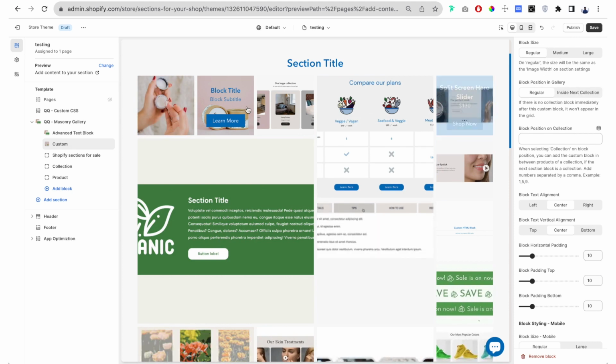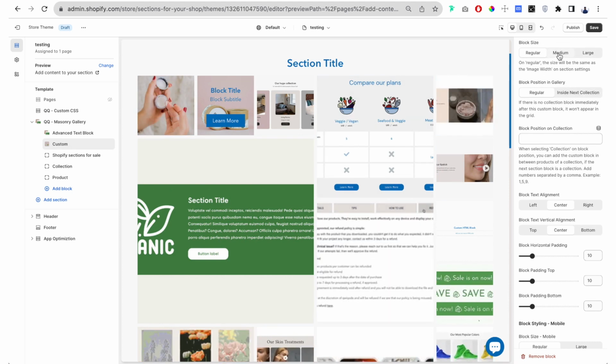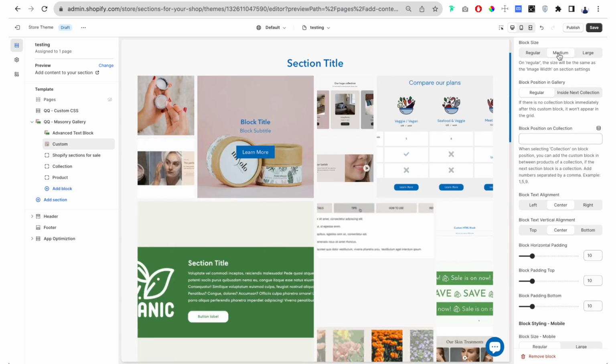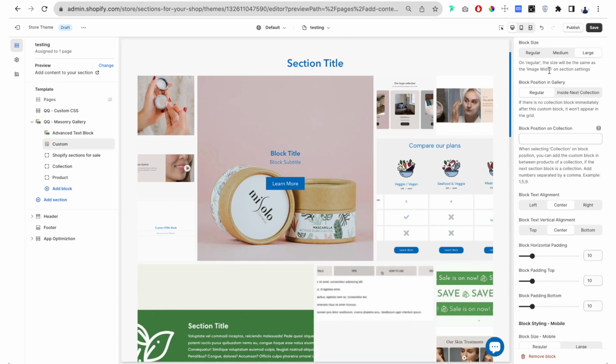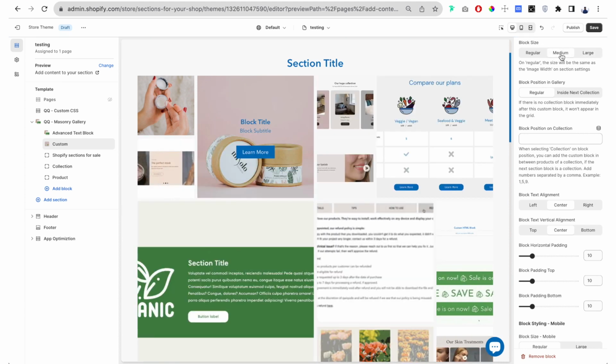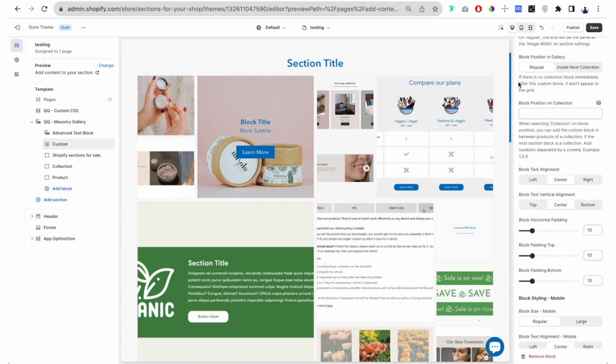Now, if we want to make this a little bigger, we can select medium in here, or we can make it even bigger, so select large. I think medium works fine for me. Good. Now, we have block position in gallery.